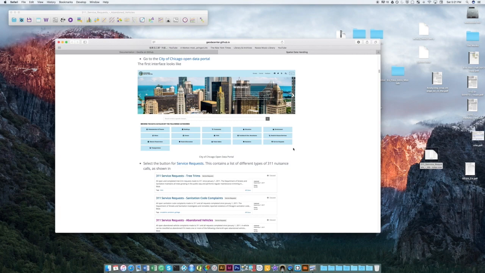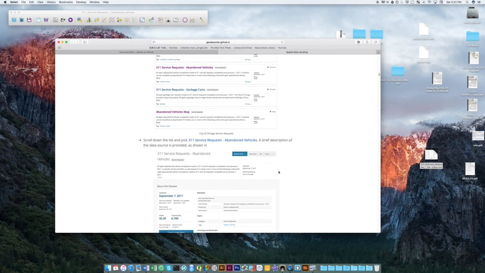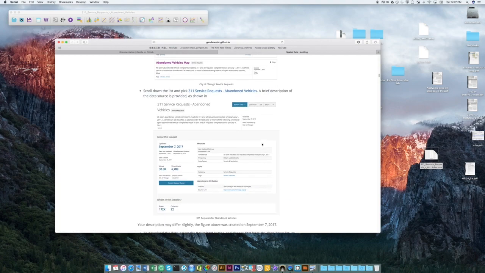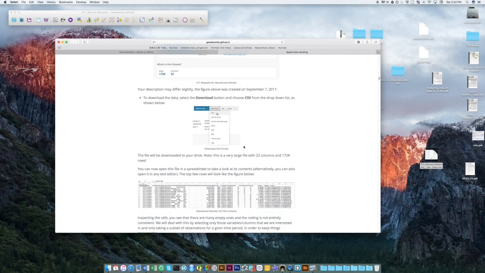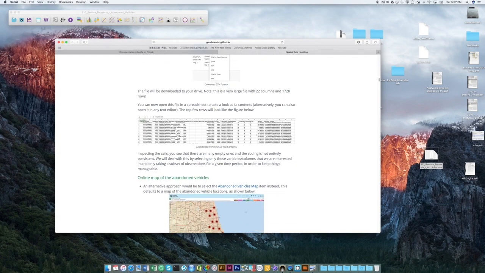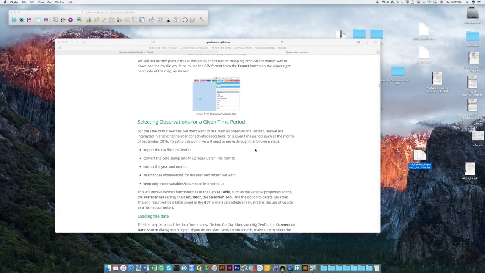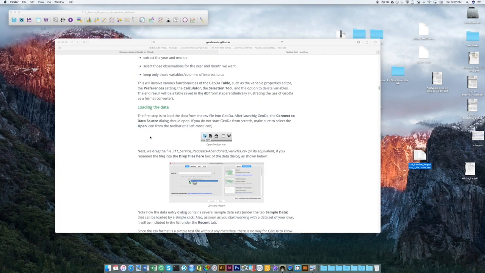So we've already downloaded our data set. We went to the abandoned vehicles, and we have our CSV file, which you have as a result of the download. We have saved it to our folder or on the desktop. I'm presently just working from the desktop. I find it easier for the tutorials. So once you've done that, you will start loading the data.